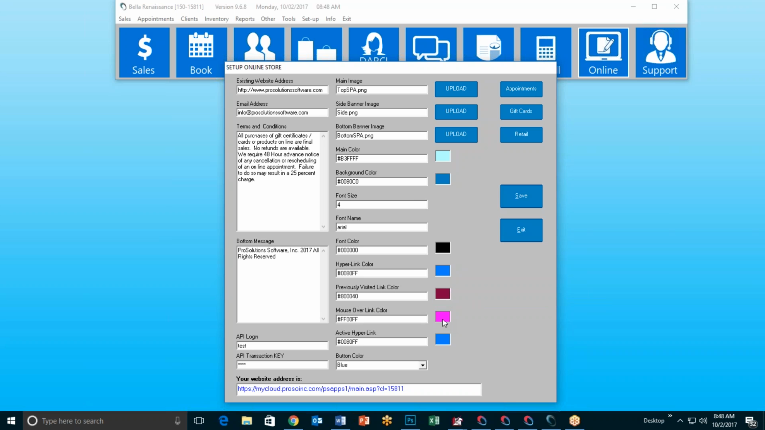And then the mouse over link color, when you bring your mouse over a hyperlink, whether they visited it before or not, it will change to this color while the mouse is over it. That way they know that they're about to activate that link. And then finally, my active hyperlink color, I'd like to just keep that the same color that I've chosen for my hyperlink color, because essentially it just tells you that's what link you're currently in. And then as we already discussed, our button color. So we're going to save all of this.